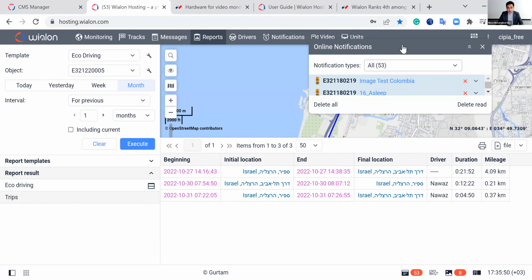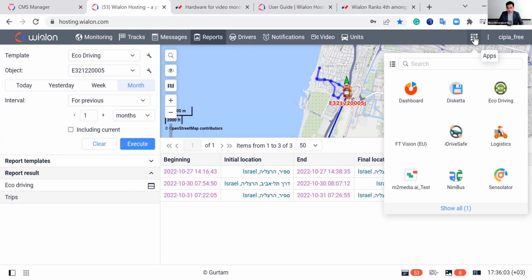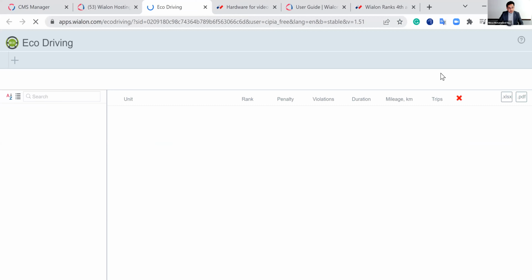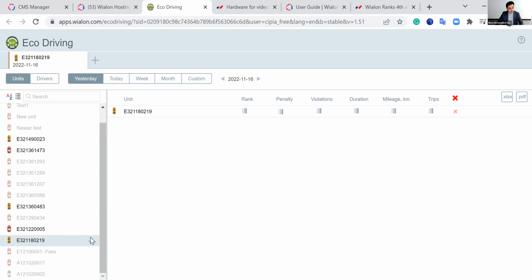The same eco-driving functionality is also available on our eco-driving tab application. So for those who are not aware, on the apps menu here on the top, we have several niche applications created by us. These are applications targeting specific industries. So we have one app called eco-driving. And if you open this app, you will see all your vehicles which you added in the system. And you can select a few vehicles to see the comparison between them.